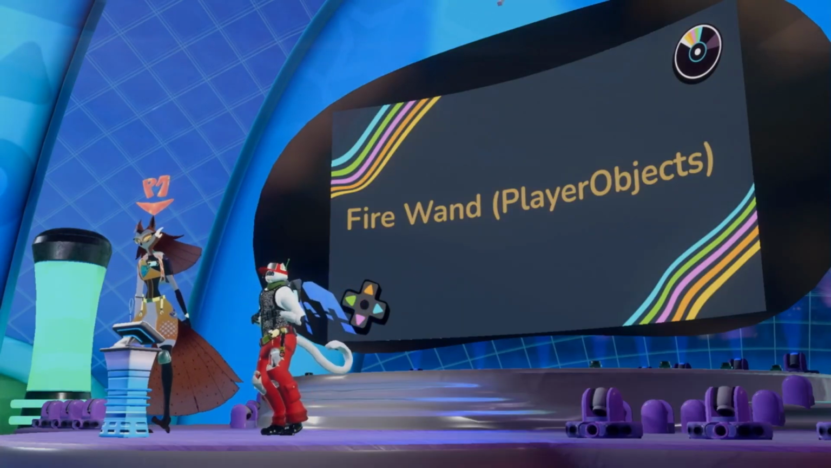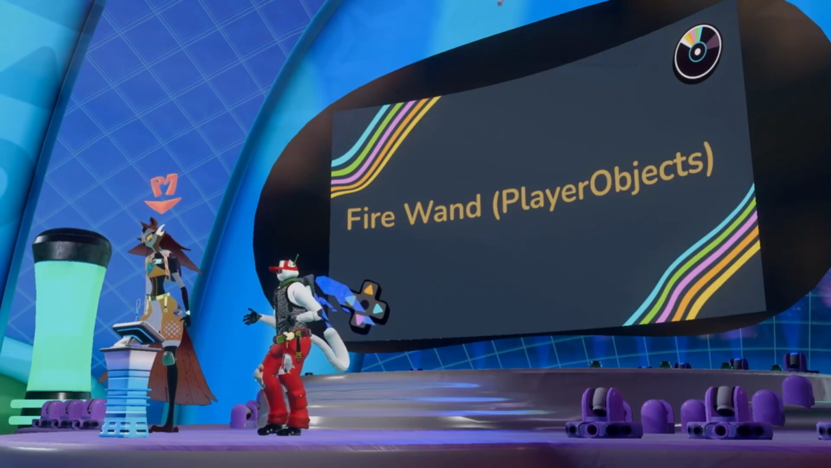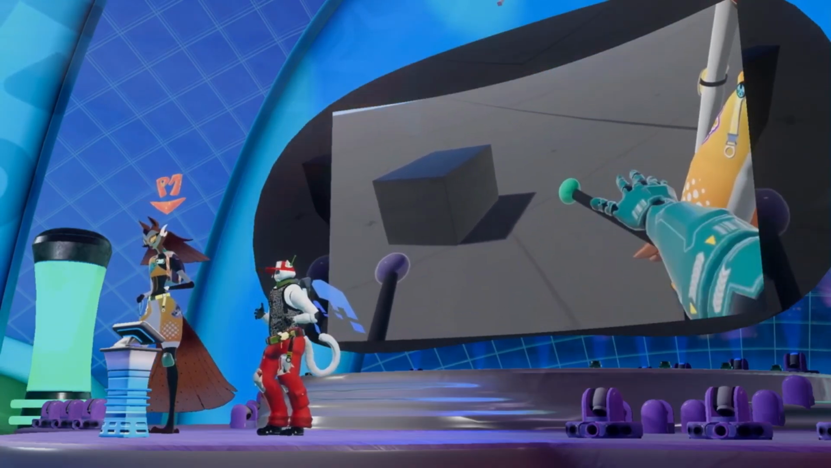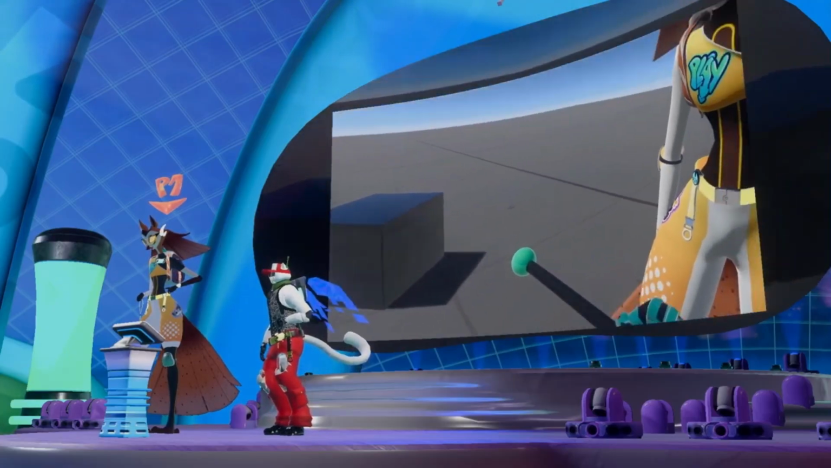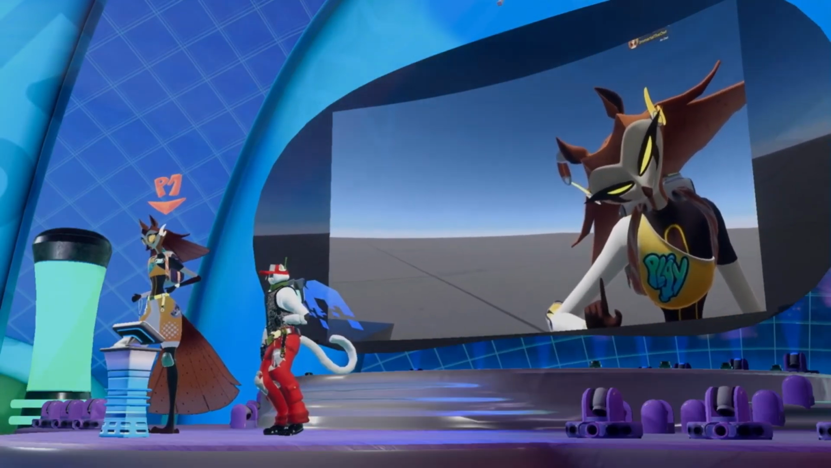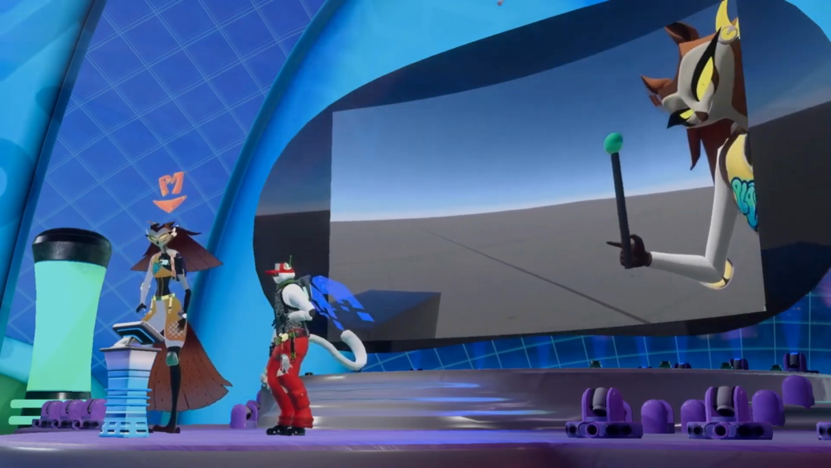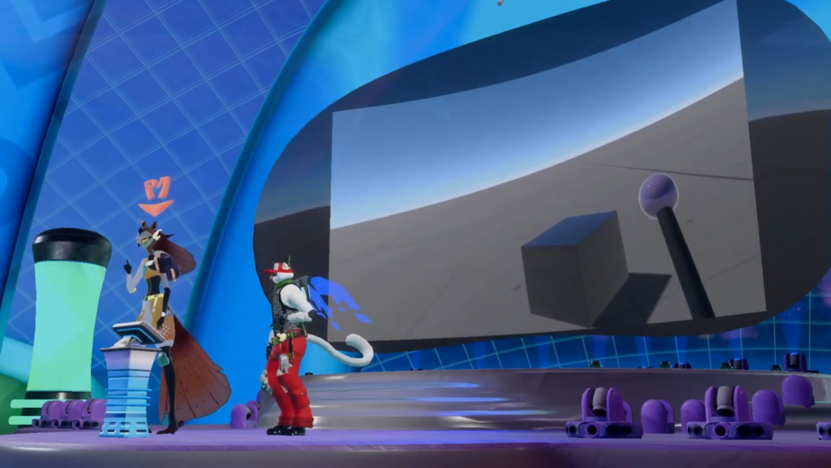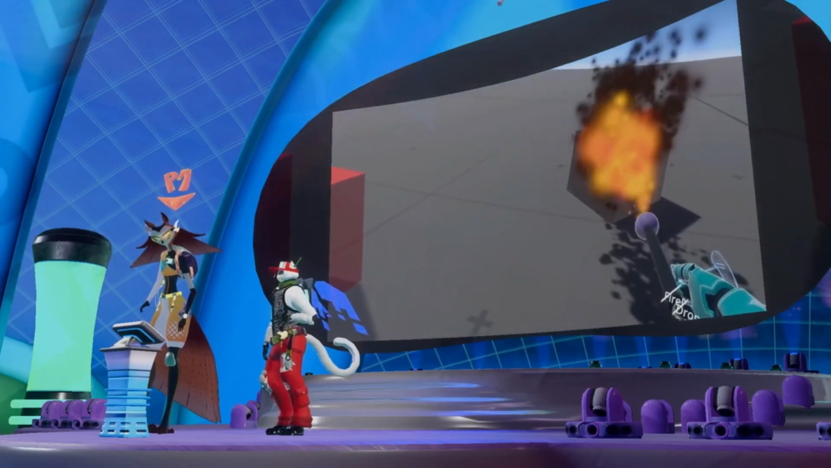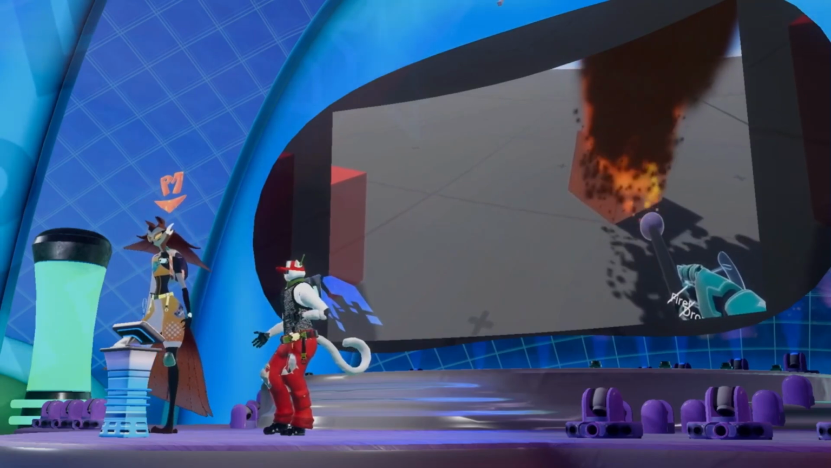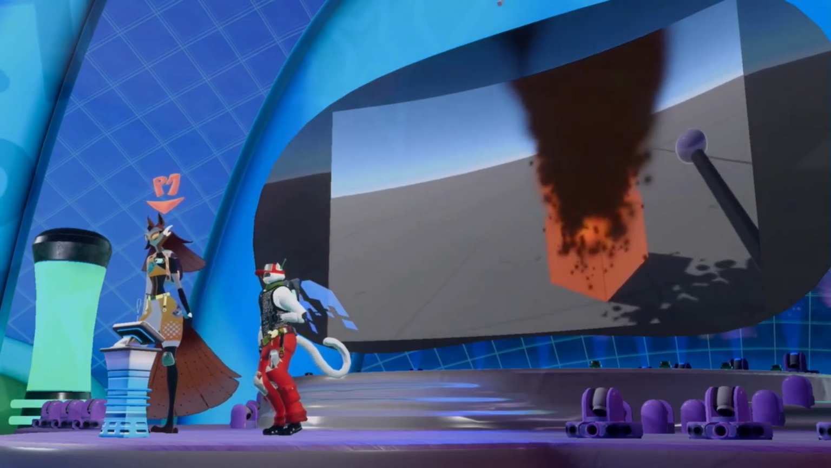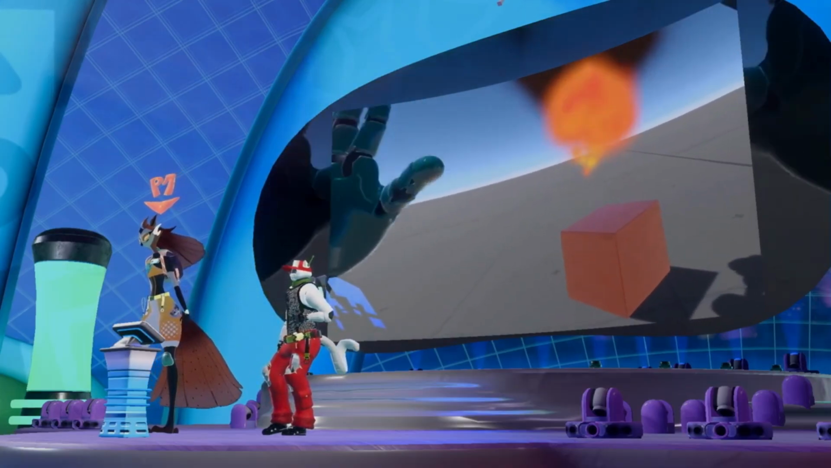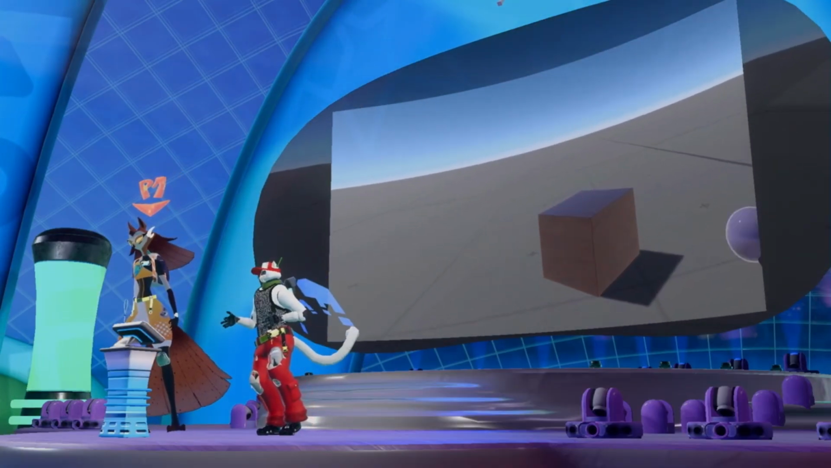So let's look at an example of a fire wand. You'll see there are two wands here. One is mine and one's Immortal's, but I can't grab his. So he grabs his wand, and I grab mine. You'll also notice they're different colors. And then we spray some fire, heat up our block. All is well in the world. All blocks should be heated.